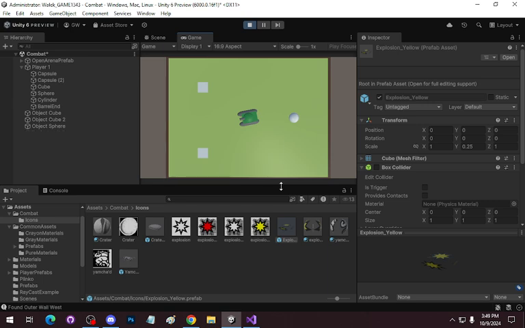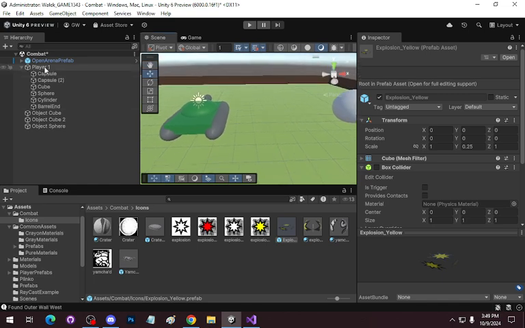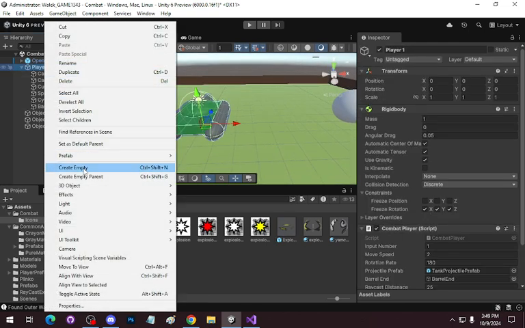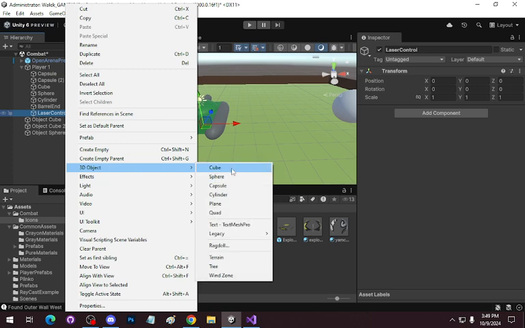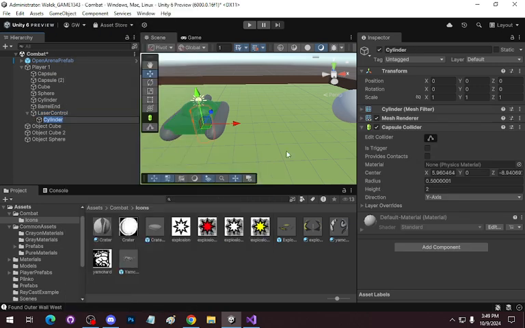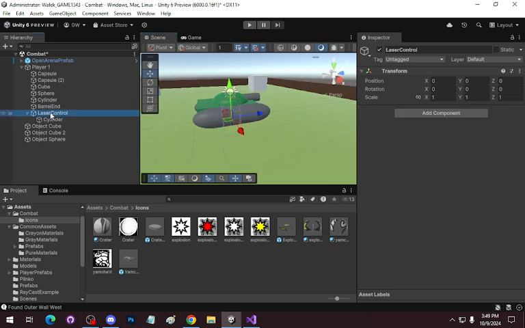All right. So we talked about, hey, how do we display the raycast in the scene? For our purposes, we're going to create an empty game object on our player, and it's going to be laser control. The laser control basically is going to have a 3D object of a cylinder. We're going to parent the laser control to the barrel end and set that to 0, 0, 0.